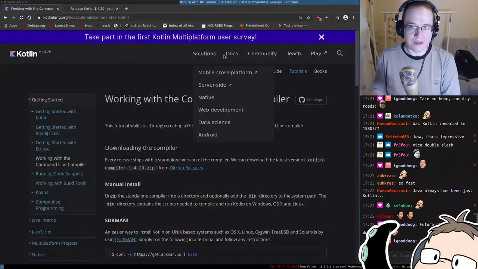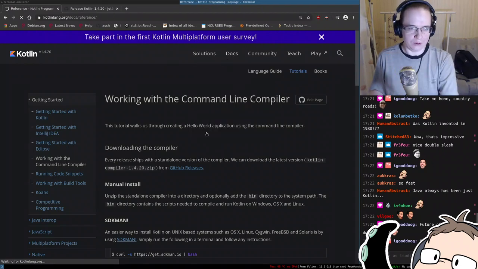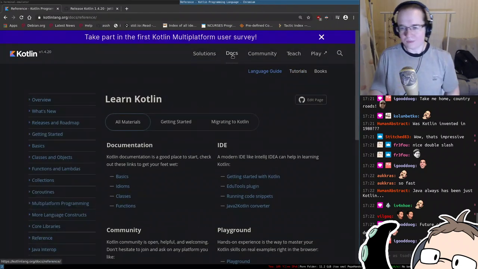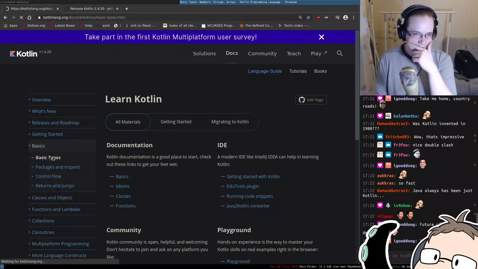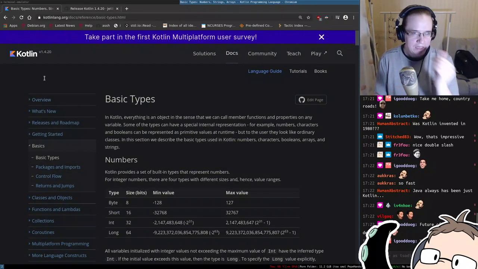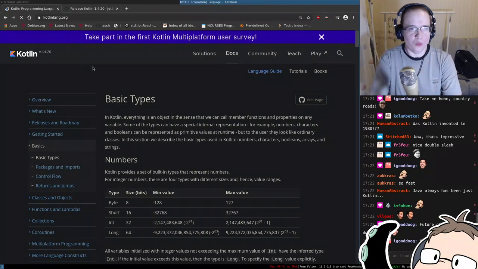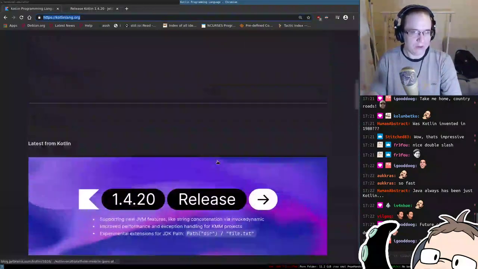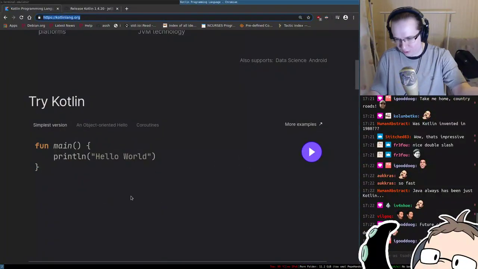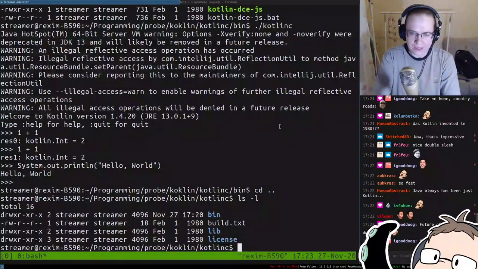And let's take a look at maybe some examples. Is there any documentation that we could use? Alright, so we have basics, basic types. You know what? Let's actually start with hello world, right? So show me hello world, please. I remember you had a hello world some... There we go. So here is a hello world.